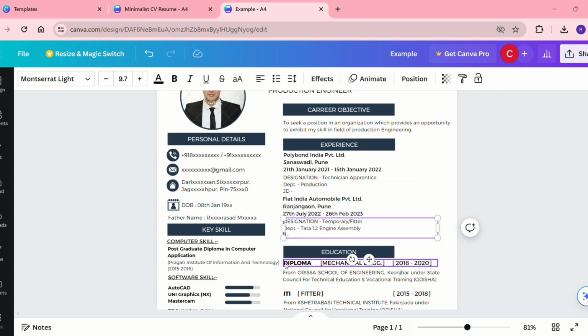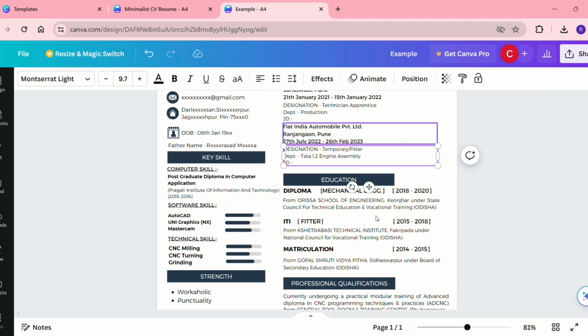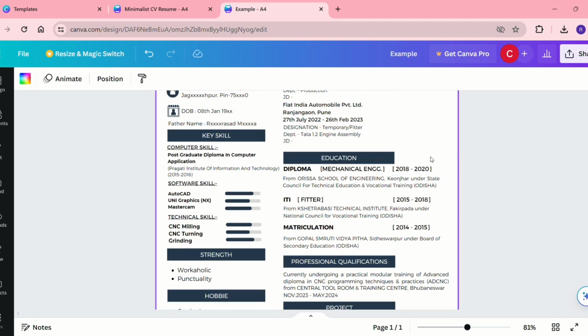A moment, right? So next is your educational qualification. The same, you need to mention your education in a higher to lower manner. If you have completed your MTech prior to your BTech, before diploma, before ITI, before matriculation, you need to mention in the same sequence. First will be your MTech, BTech, then diploma, then ITI, and then matriculation.